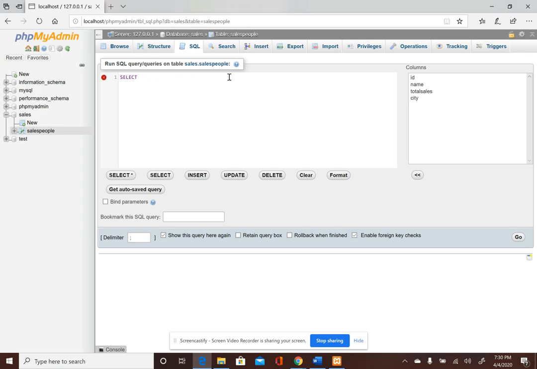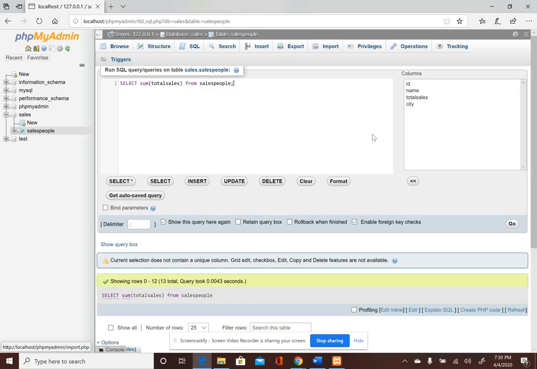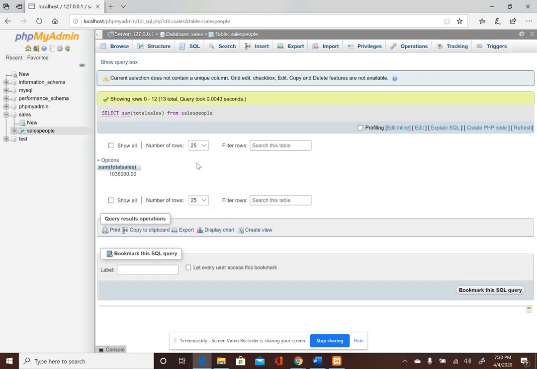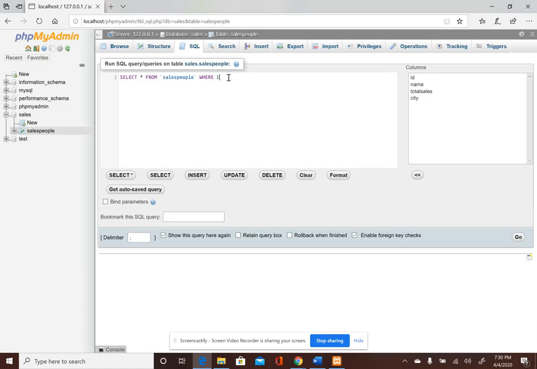We can also calculate the sum and the average. So we can put, for example, select sum, let's specify the field, total sales from salespeople. That's going to give me the sum. Here I didn't put any conditions, so that's going to give me the total of all of them combined. Or you can also use the average. Always specify the field, the total, because sometimes you may have more than one field. From salespeople.